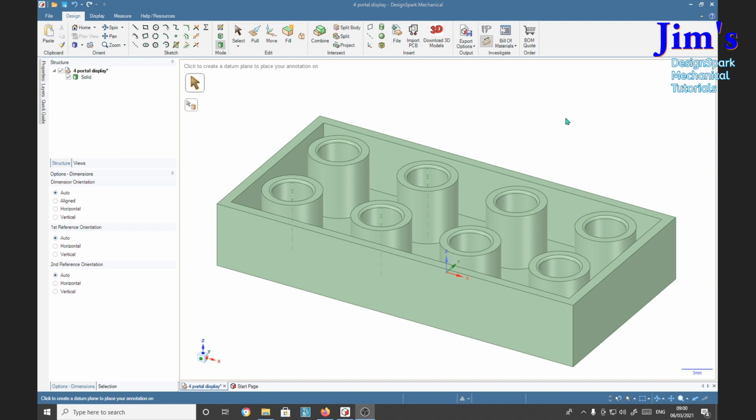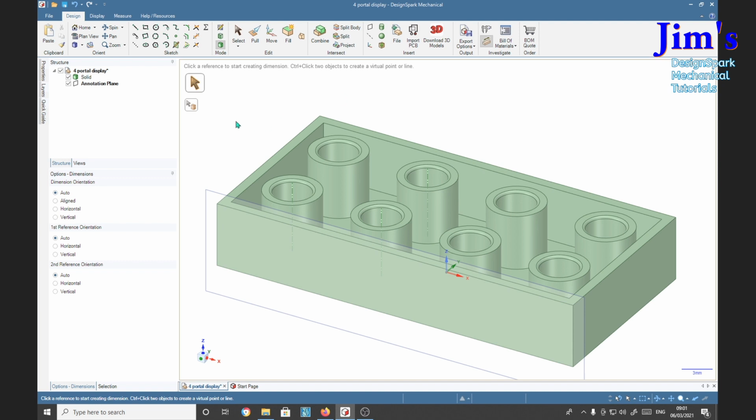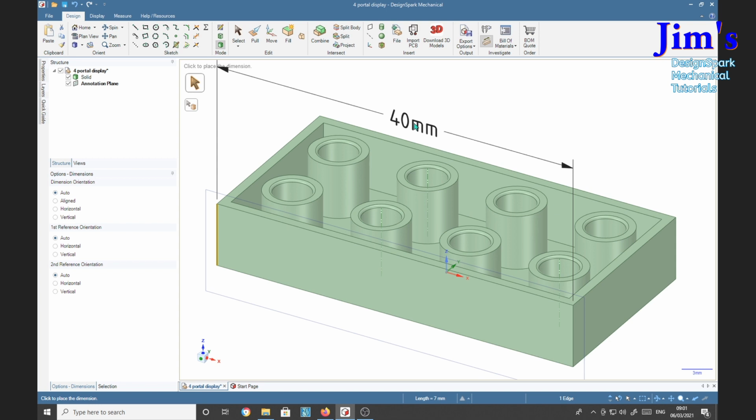Okay, so we'll put some dimensions on this. We've got the dimension tool active here. So we'll right click on this face, choose set as annotation plane. We've got an annotation plane in bold here. So we can go from there to there. That's the length. We can now go from there to there. That's the height.